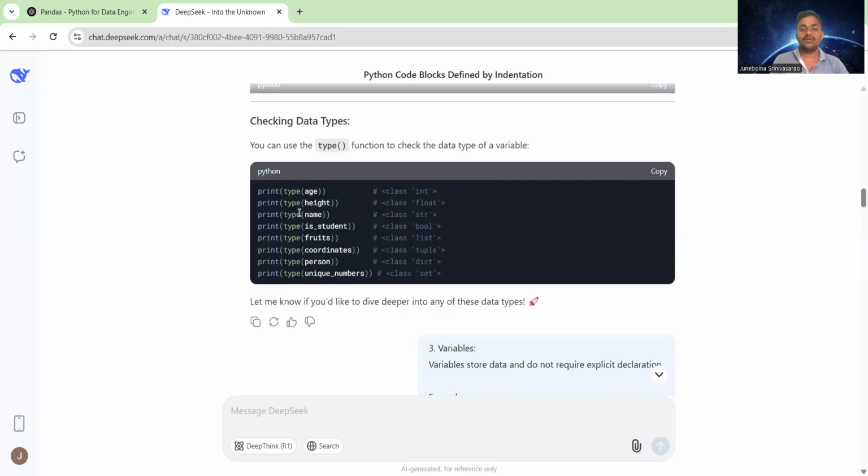So print of type of age, we want to know the type of the age variable. The data type is int. Print of type of height. The data type of height is float. Print of type of name. The data type of name is string. Print of type of is_student. The data type of is_student is bool.